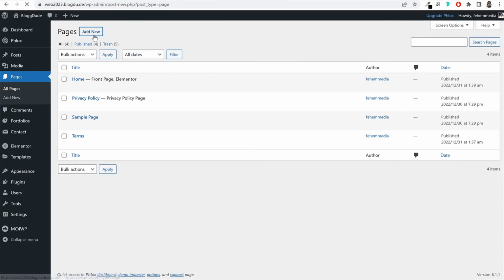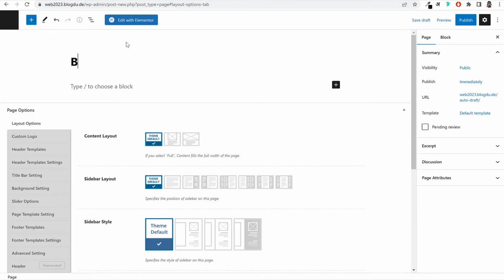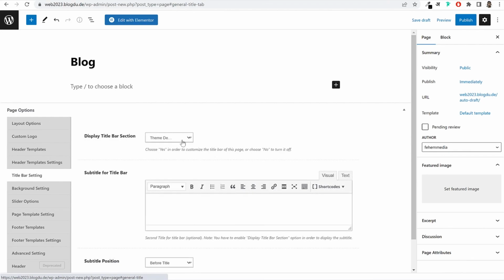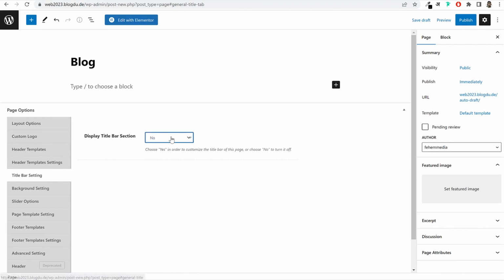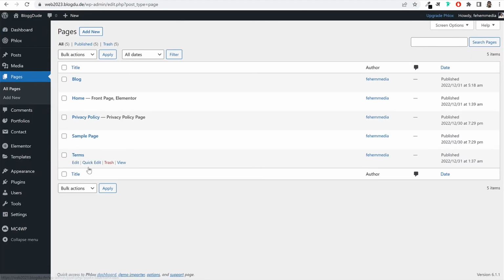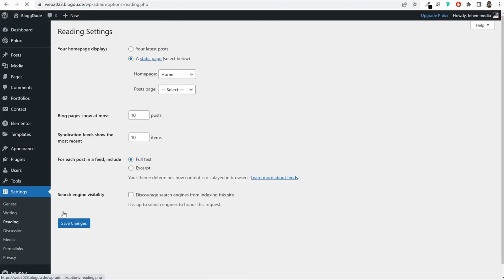Now let's create our next page, a blog page. Click on add new, give it a title of blog, and we want boxed layout, so select boxed layout, and we don't want any title bar. Under title bar setting, select no title bar, and publish it. Now just like the home page, we have to set this page. Come back to your dashboard, hover over settings, click on reading, and under blog page or post page, select the blog page, click on apply.